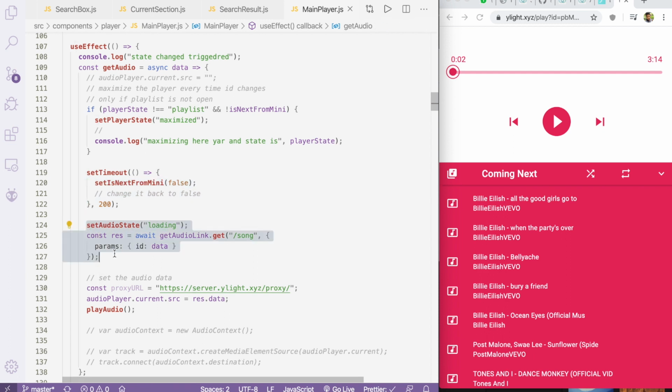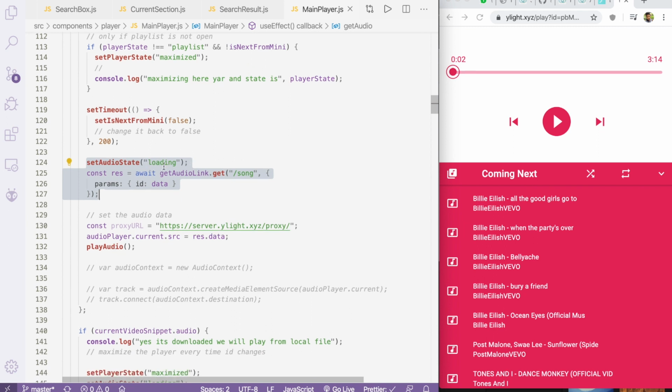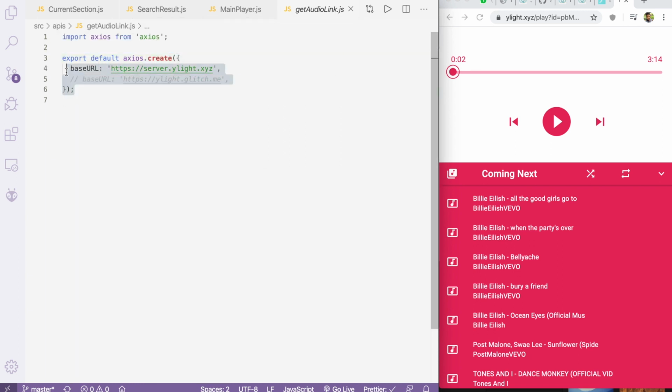And set audio state is loading, because at first we will load the audio, and in await here we have the get audio link dot get slash song, and in params we will send the id data, and then we will get a streamable URL. So just click on this, and here we have the default function from Axios, and we are creating it.